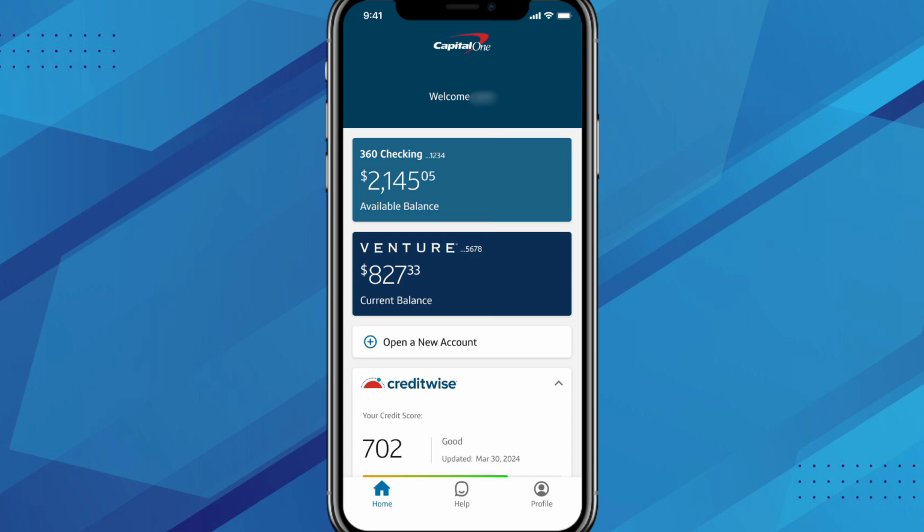Once you're logged in, you'll find yourself on the dashboard. This is where all your accounts are displayed. From here, select the credit card for which you want to view the number. It's usually listed among your accounts, so go ahead and tap on it.